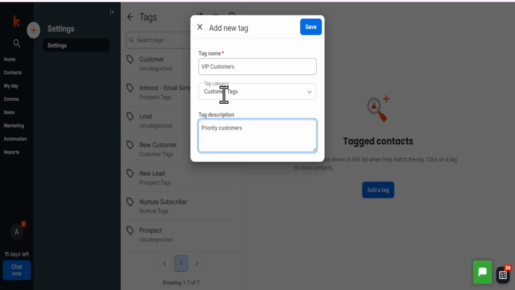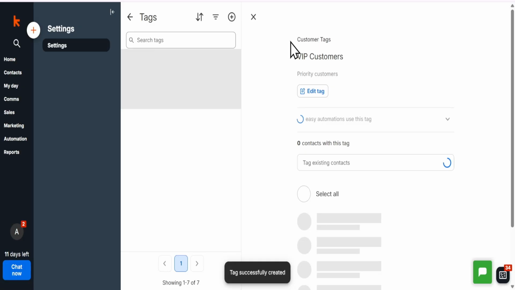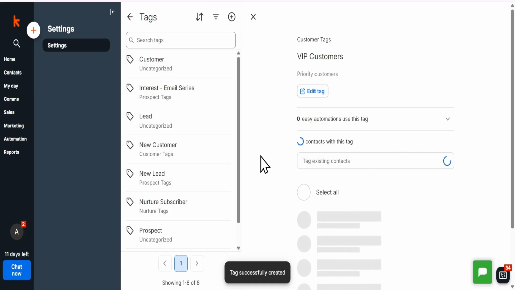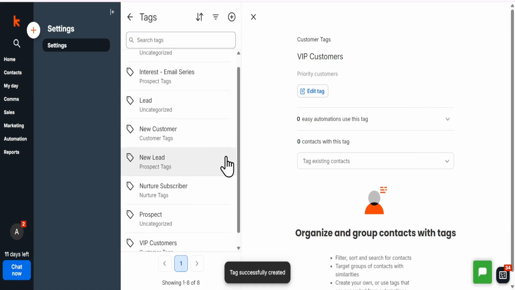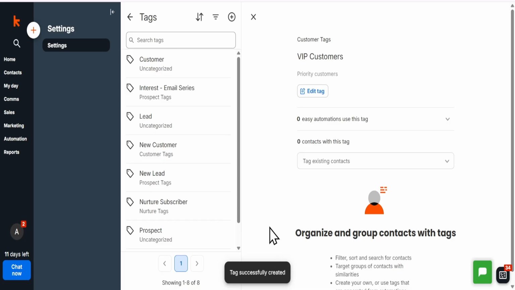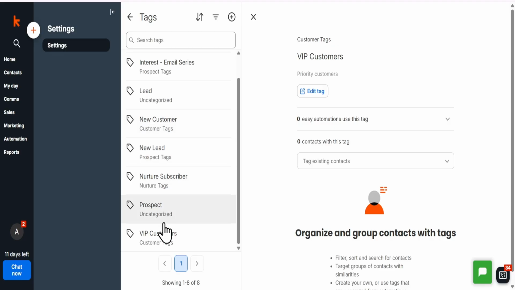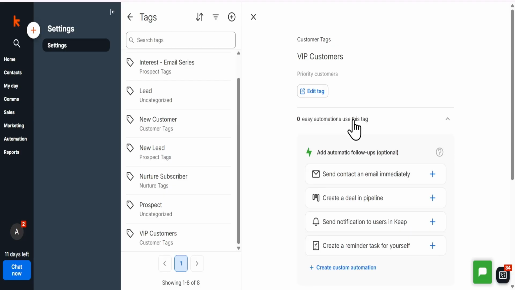This category helps keep your tags organized inside Keap. Categories are useful because they separate different types of tags, making them easier to manage as your system grows. In this case, customer tags would be the right choice for a label related to customers or client status. Next, type in a tag description. This is a helpful place to explain what the tag is used for, especially if multiple people work in the account. A short description can prevent confusion and make your tagging system much easier to maintain over time. Once everything looks good, click Save. Your new tag is now created and ready to use.